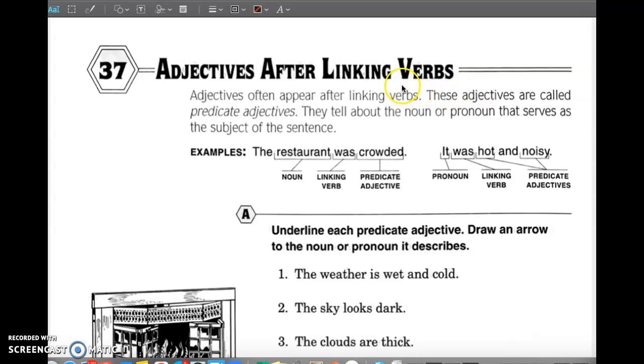All right, guys, so let's talk about adjectives that appear after linking verbs. So, adjectives can appear after linking verbs. End of story. Just kidding. There's a little bit more to it. The adjectives are called predicate adjectives. Why? Well, because they appear in the predicate of the sentence. That's right, the predicate of the sentence, which starts with the verb and ends with the rest of the sentence.